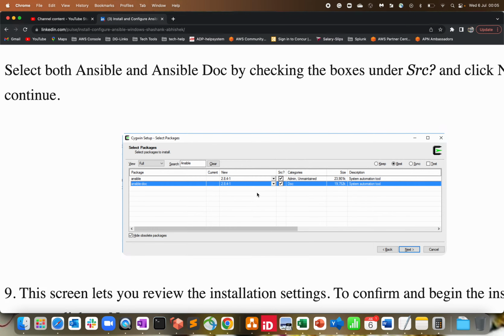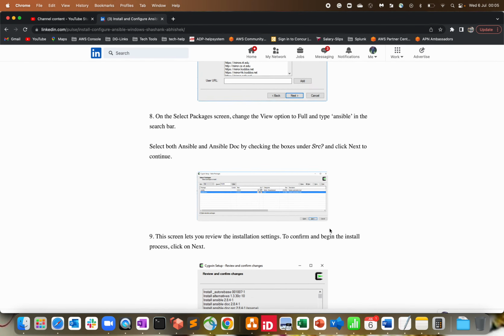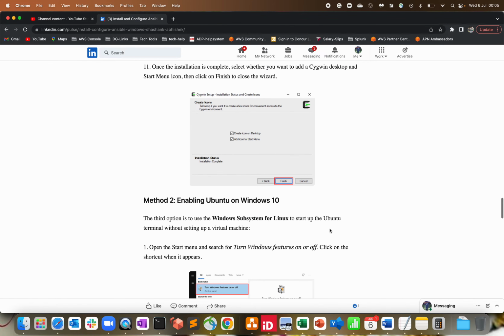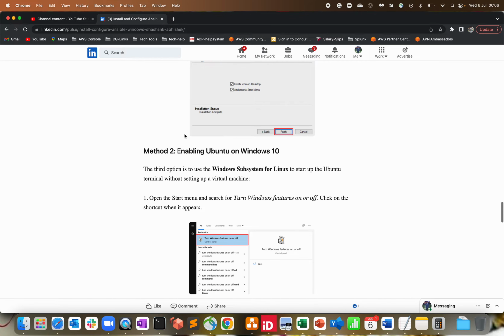2.8.41 is the latest showing over here. So just select both and click next, and it will go for the installation section. Once that is done, you will be able to run the Ansible command. Second method is enabling Ubuntu on Windows part.